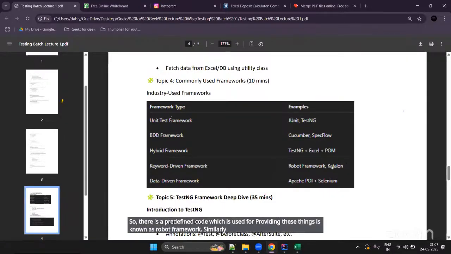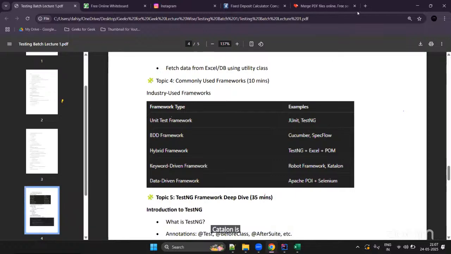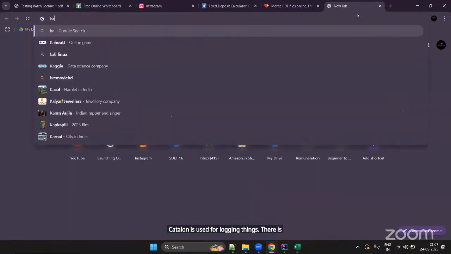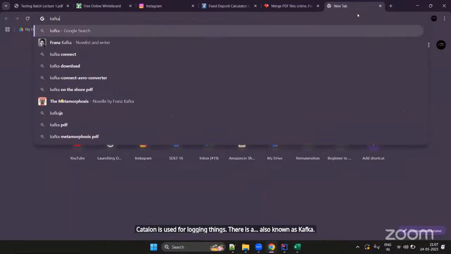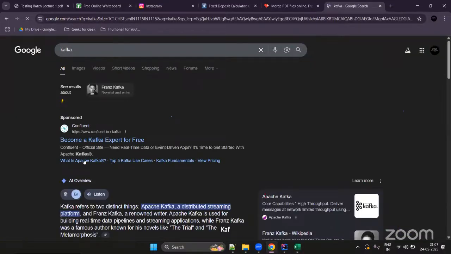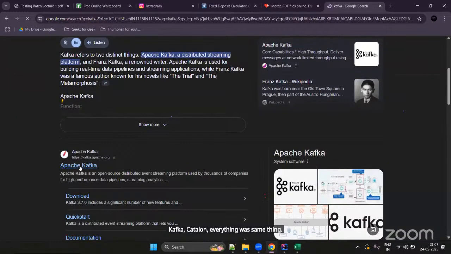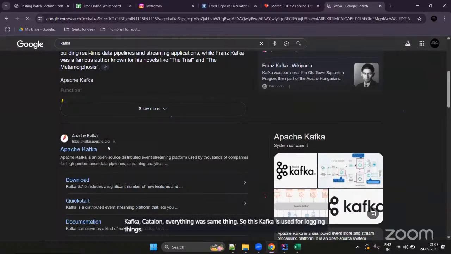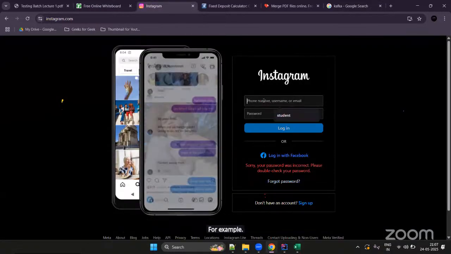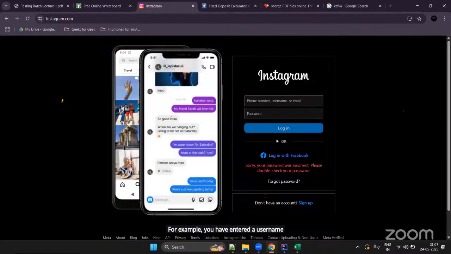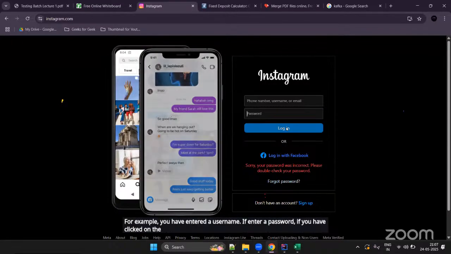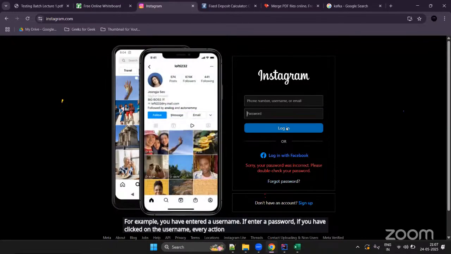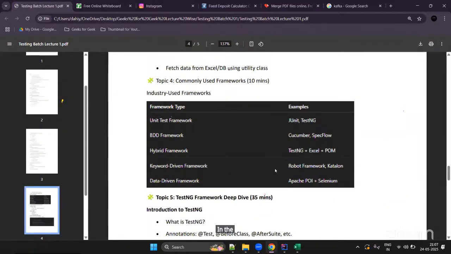Similarly, Katalon. Katalon is used for logging things. There is also one known as Kafka. Kafka, Katalon, everything was the same thing. So this is used for logging things: what sort of actions you have done. For example, you have entered a username, entered a password, clicked on the username. Every action is logged. You can also store these logs from the coding perspective as well. So these are the keyword-driven frameworks.